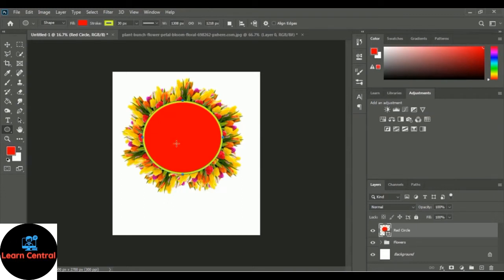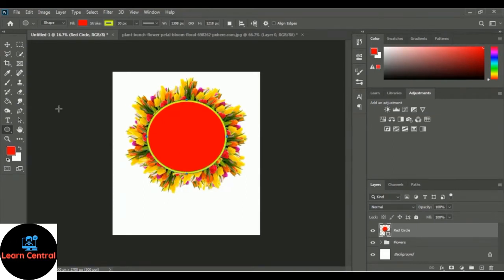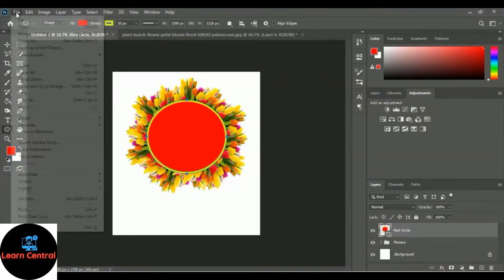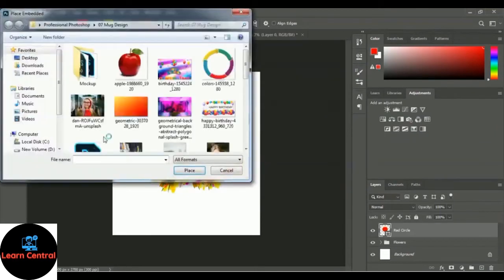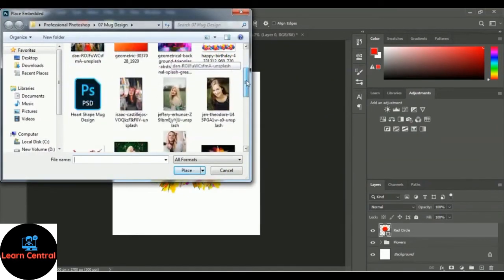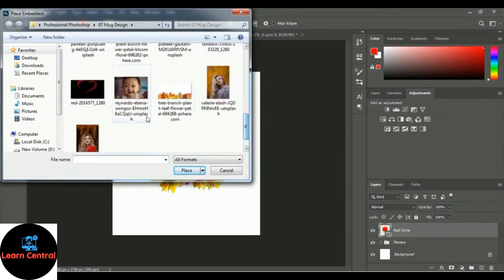Therefore, we have to open our exercise file. So let's do that. So here is the file menu, but we will not use the open option. We will use the place embedded option. So if you use this place embedded option, then you don't have to open a new tab. The image will be placed directly on your present tab. So let me click place embedded option, and inside our mock design folder it will have this cute baby image. You just have to select this cute baby image and you have to click place.